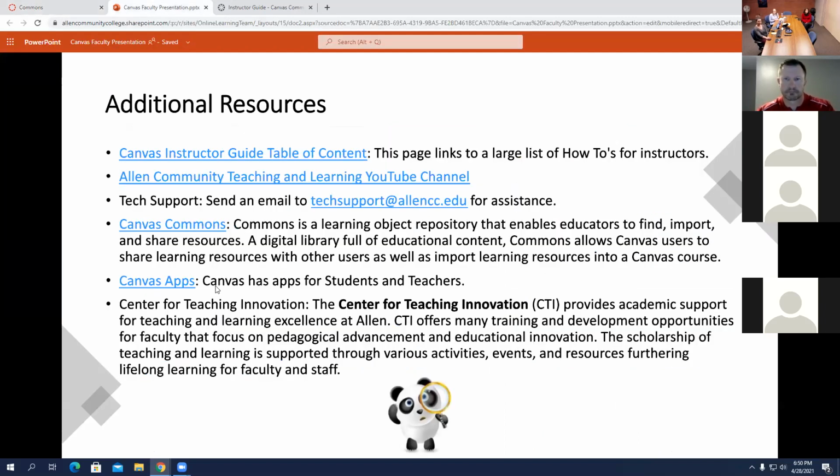And the Canvas apps, if you have not downloaded the teacher app for Canvas, I would encourage you to do so. It's really helpful and really useful. I think a lot of our students are already using the app, so definitely check that out.